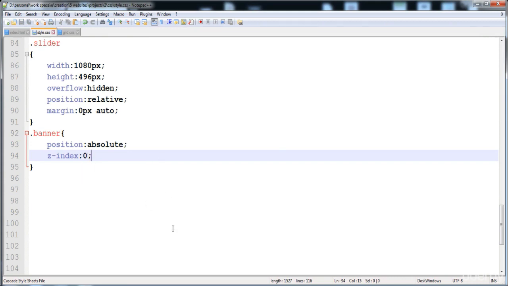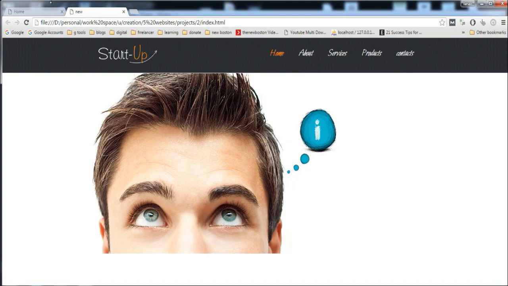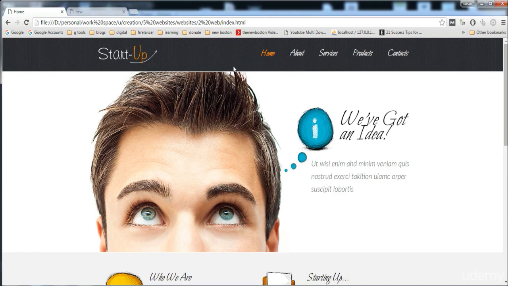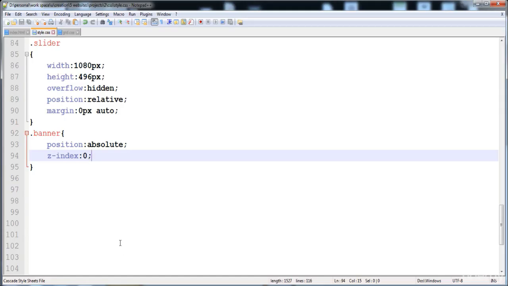Why did I give it the z-index 0? Because this text is shown below the slider image. The greater z-index is of this header, so it is shown on the top, and then the lower z-index is the slider, so it is shown under this header, and then this text has a lower z-index than this slider, and it is shown below the image.